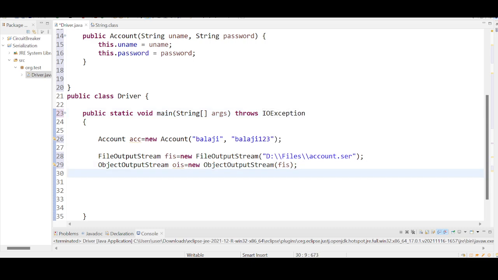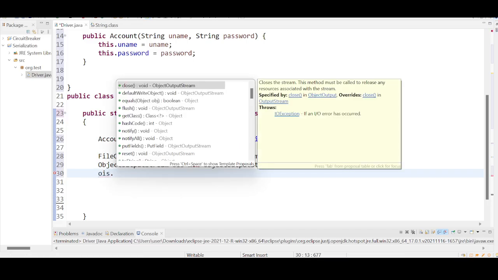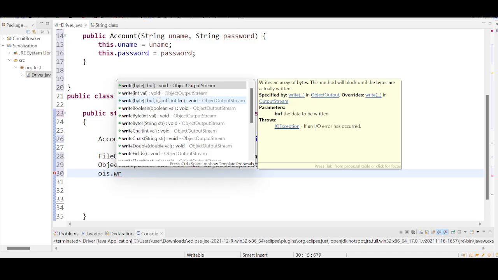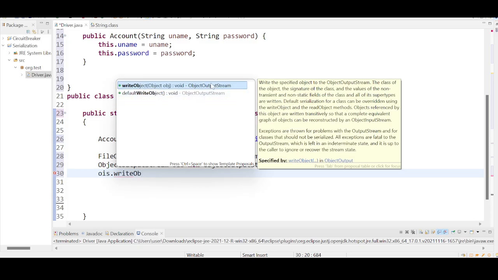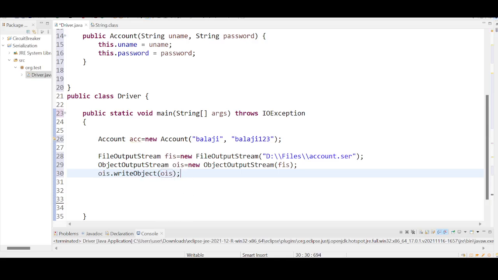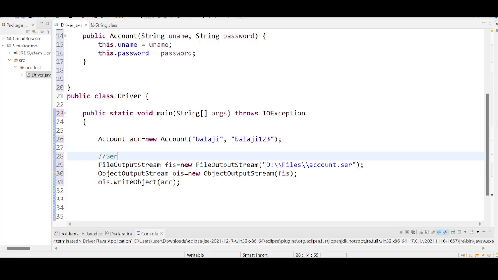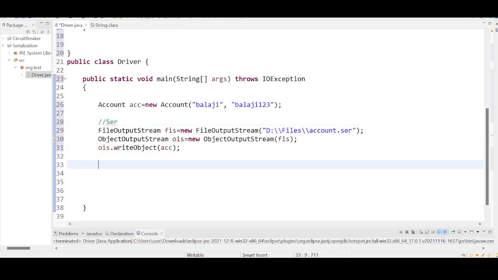Things are clear so far. Now, what is the method to write the object inside this particular file? You know the method, writeObject. What object do you want to write? You want to write the account object. This process is called serialization. After serializing it, the byte version of the data will be stored inside this location.